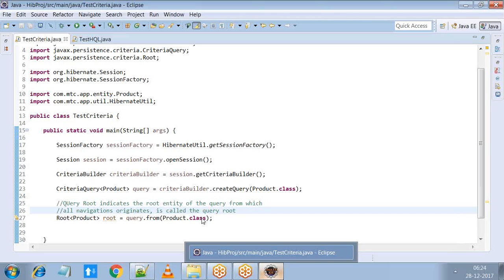You may have associated objects here. Now it indicates that we have to start from this product entity itself. That is what it indicates.